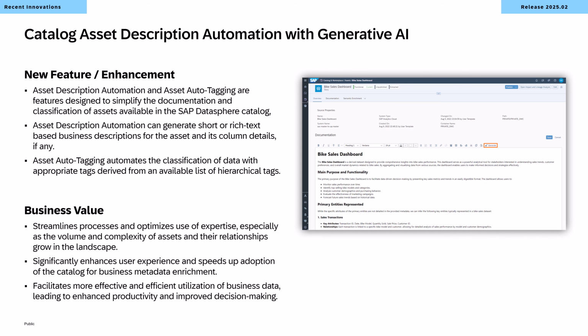One is to automatically create the description of an asset directly from the catalog asset detail page. This short description, limited to 5,000 characters, can now be automatically generated based on the content and different metadata that are available for this asset. And then the user can decide to further tweak the content before saving it.